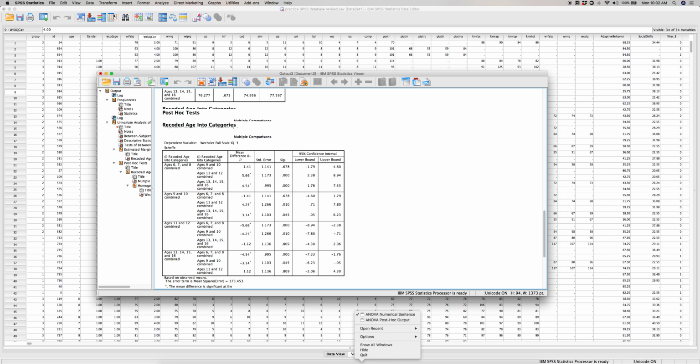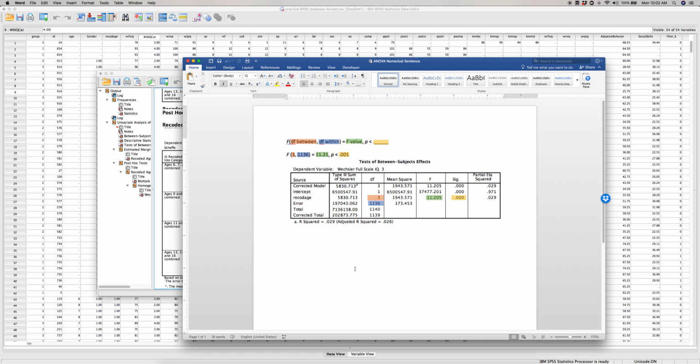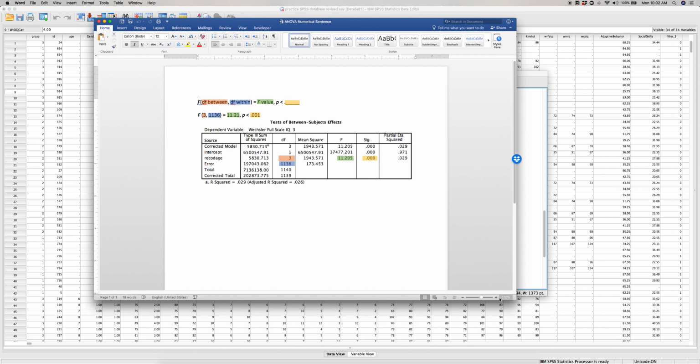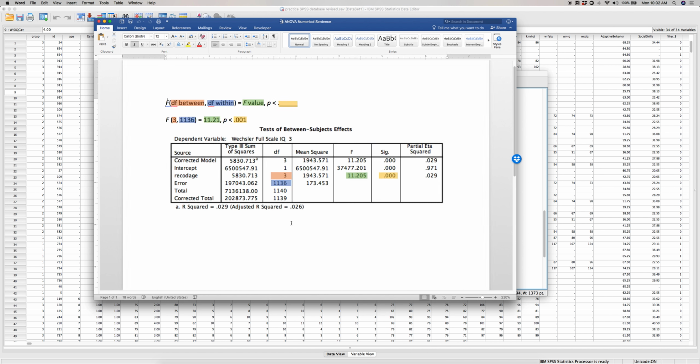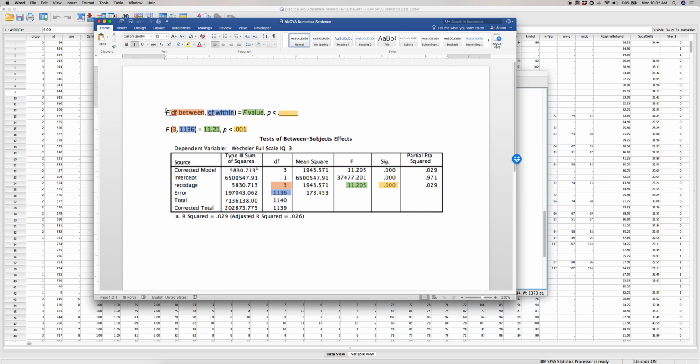So the first one that you'll need is your ANOVA box. I copied this one over here so I can show you what you need to use here. This is the numerical sentence example, and I've actually highlighted where each number comes from. So you need the degrees of freedom between, which is right here. You can see I put 3 in here. The degrees of freedom within, which is here. Notice that this is your independent variable name, so yours won't say Recode Age. Yours will say whatever your independent variable is.